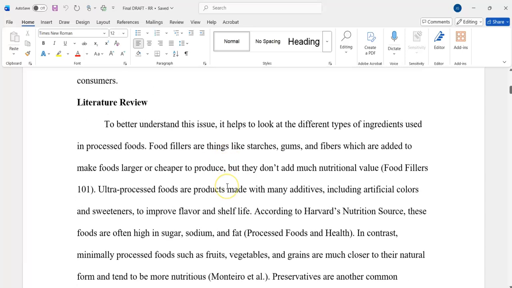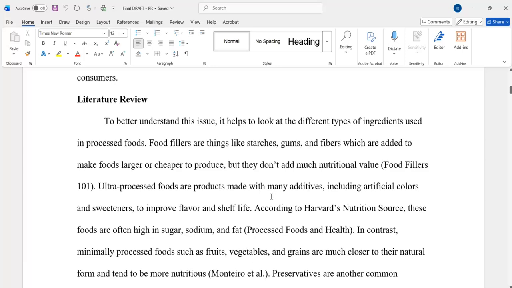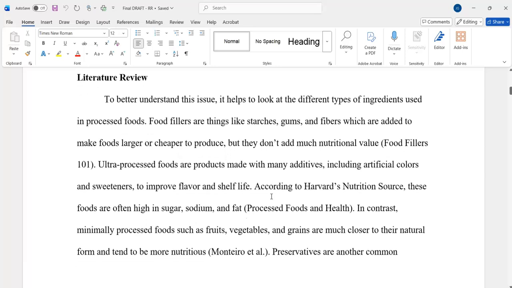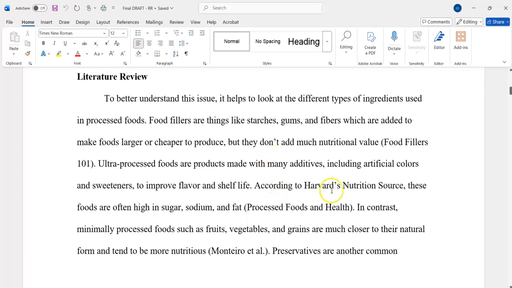Okay, moving on. Literature review. Thank you for the bold subtitles. Some students aren't doing that, so that's good that you caught on to that. To better understand this issue, it helps to look at the different types of. Okay, probably ought to have a comma here.